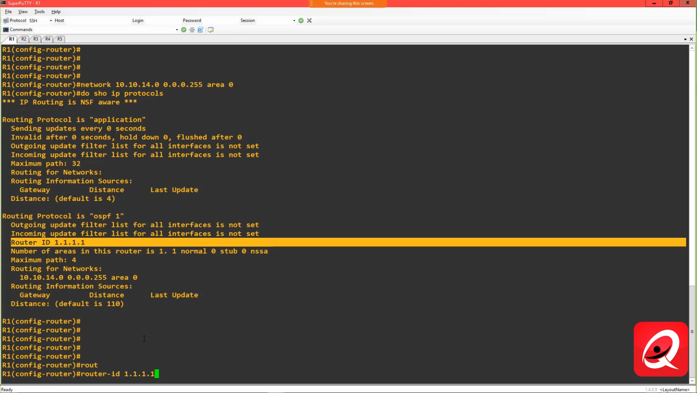Now, in the case of MPLS, we were talking about the process ID earlier. In MPLS Layer 3 VPNs, the process actually does matter, but for the most part, in the case of regular OSPF, implementing OSPF in our situation, the process ID is locally significant. However, the router ID is not locally significant. It has to be unique throughout the entire autonomous system.